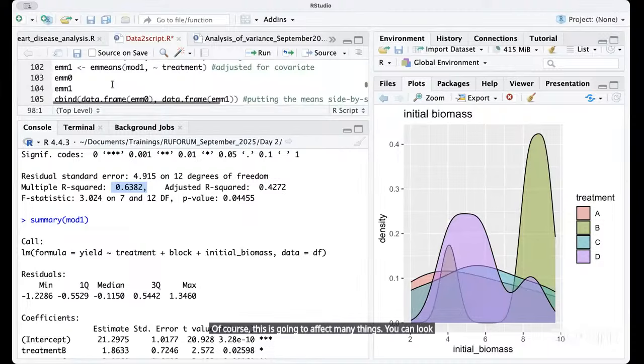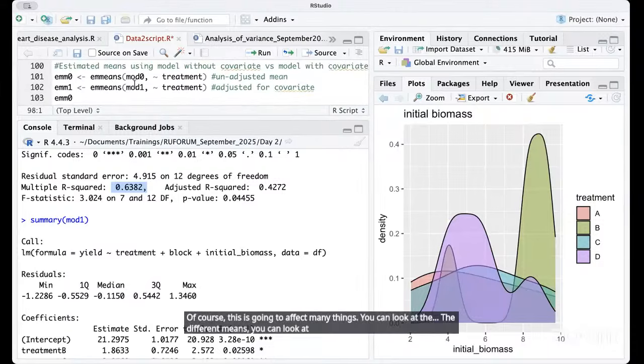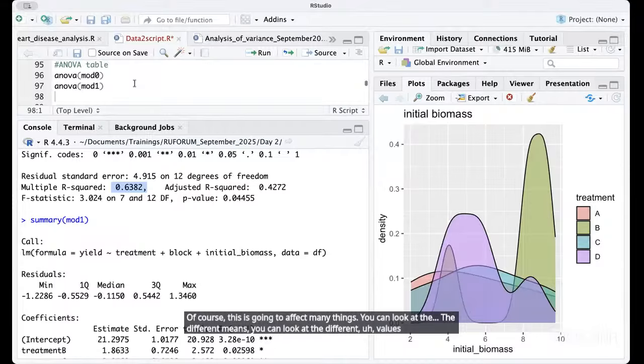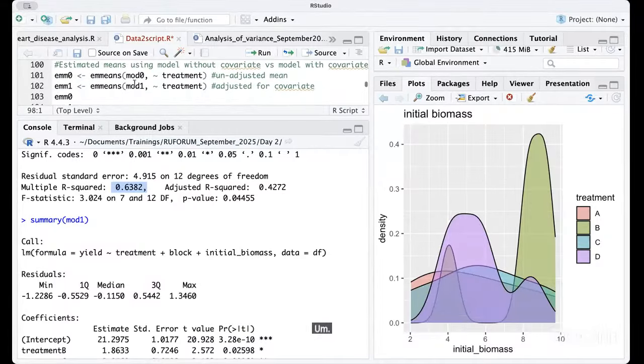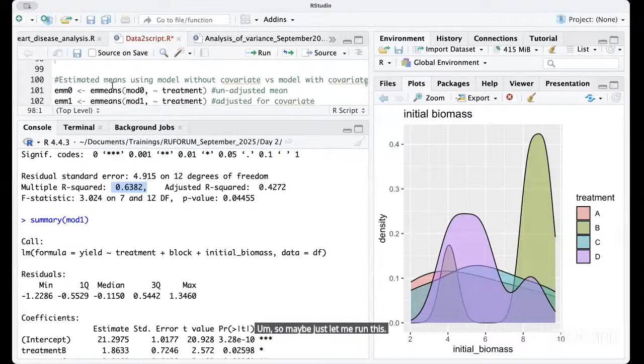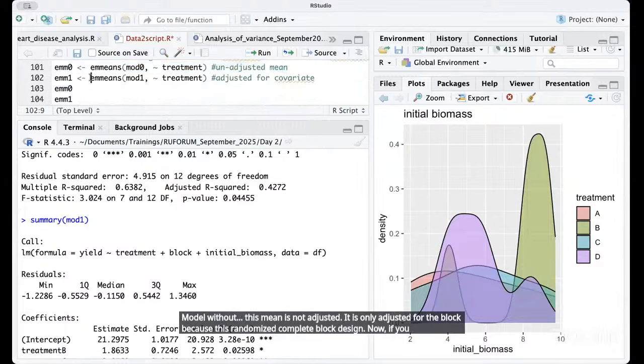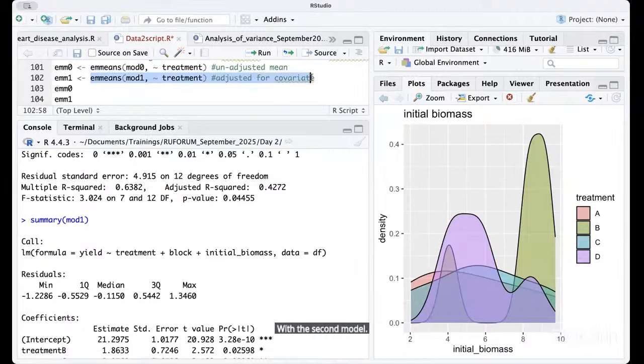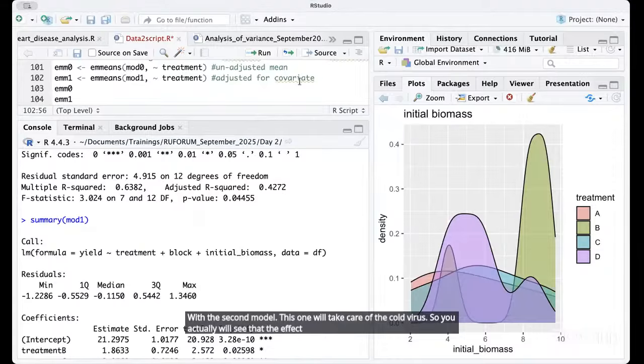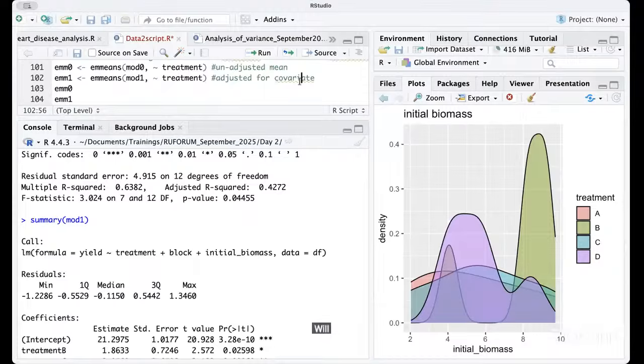You can look at the different means. You can look at the different values that we have there. So maybe just let me run this. So here we can then estimate the means. So we have two means here. If we use the first model without, this mean is not adjusted. It is only adjusted for the block because this is a randomized complete block design. Now, if you run with the second model, this one will take care of the covariate. So you will see that the effect on the means will change because of the use of the covariate.